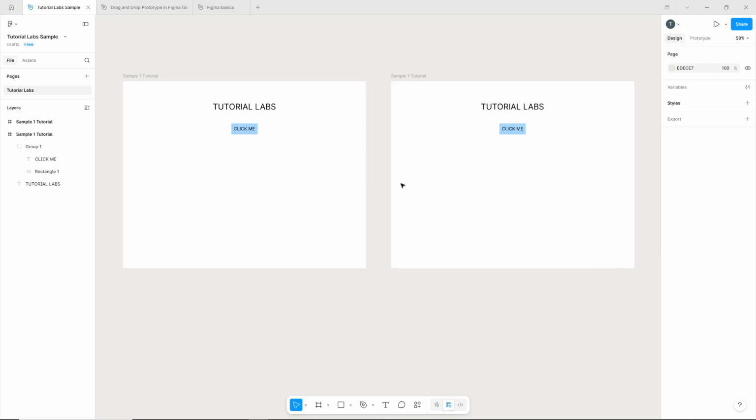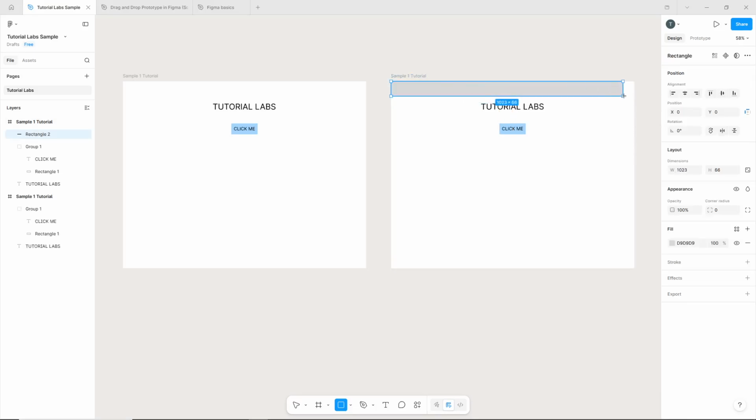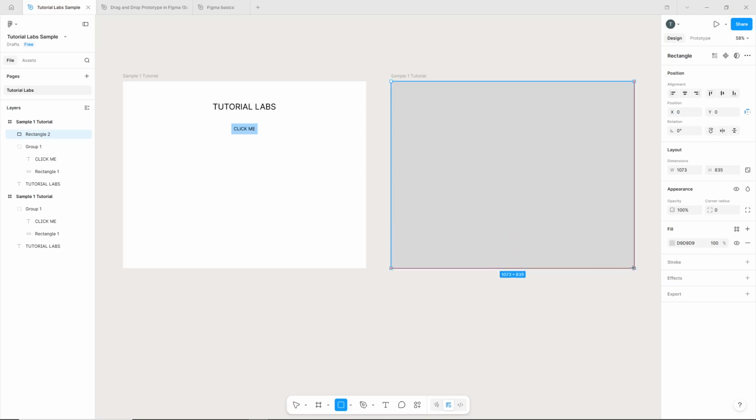Next, we need to create the overlay effect itself. Look down at the bottom of your screen and click on the rectangle icon from the toolbar. Once selected, drag the rectangle so that it matches the exact size of your frame. This rectangle will serve as the semi-transparent background that makes the overlay effect visible.